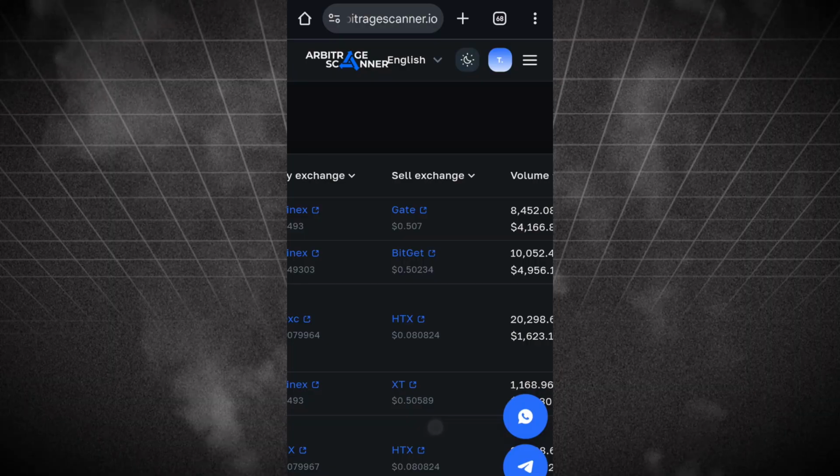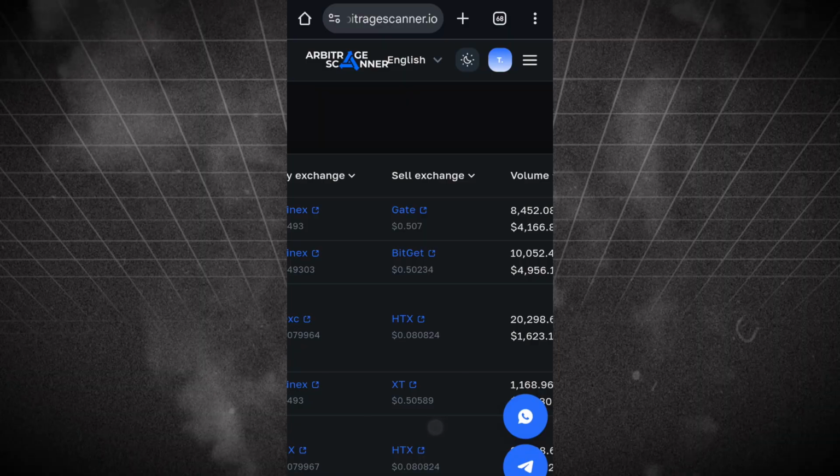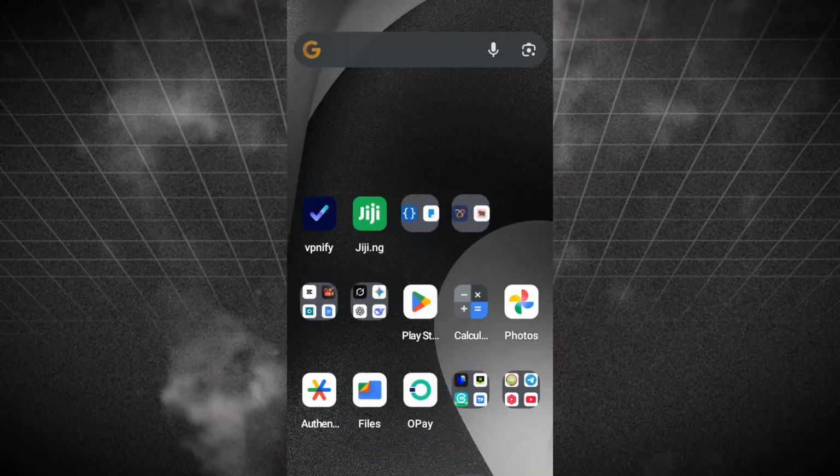Okay, so this is not financial advice. I'm not collaborating with this arbitrage scanner. I'm just telling you what I'm using. Okay, so this is actually a secret of making money in the cryptocurrency ecosystem.